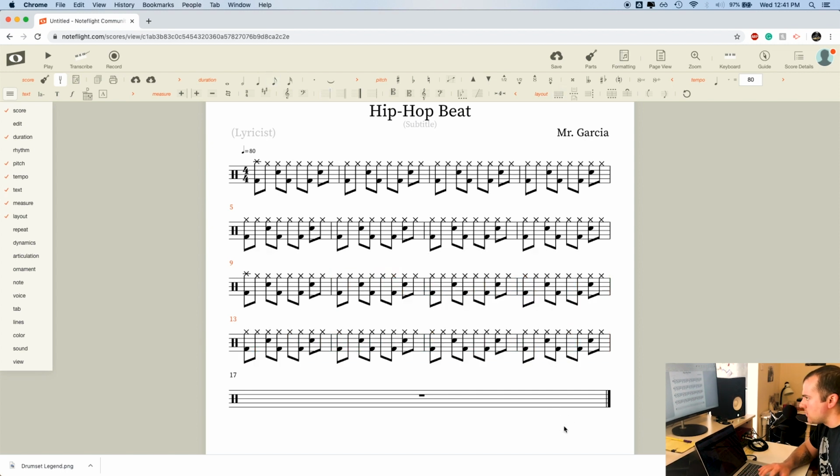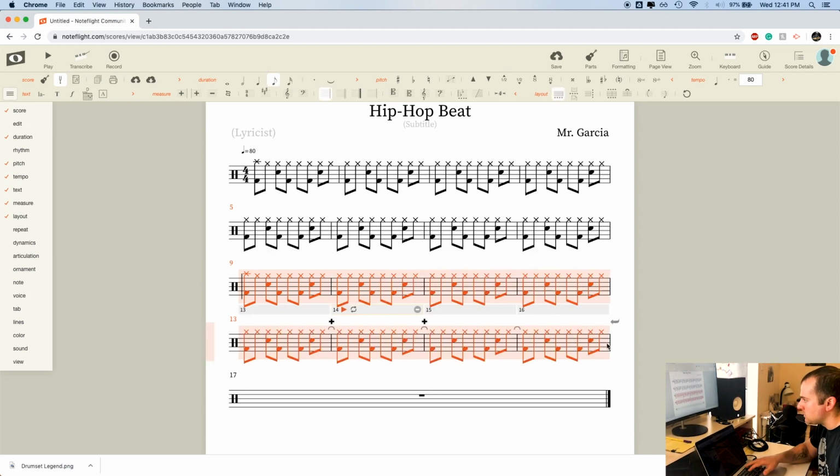Right? So we have a crash on bar 1 and a crash on bar 9. Another method that you could have done, so you see different options, is that I could just copy the entire first 8 measures and then paste them on bar 9. Different ways, same result.